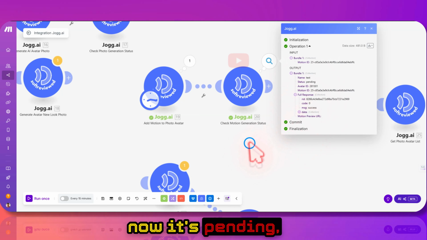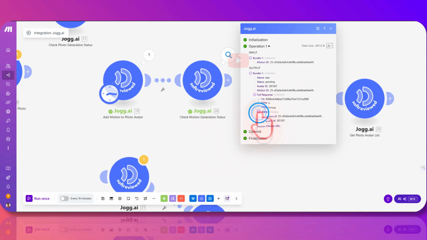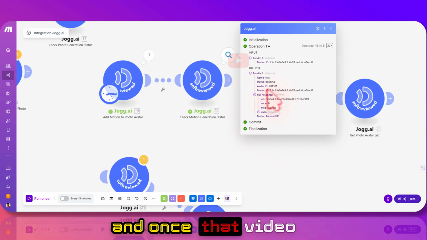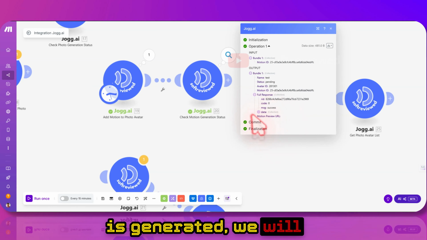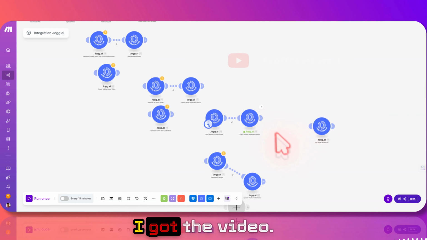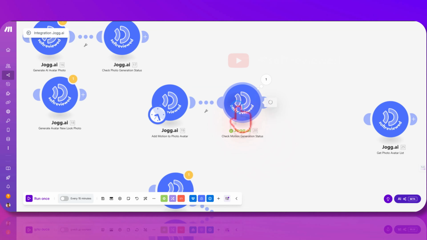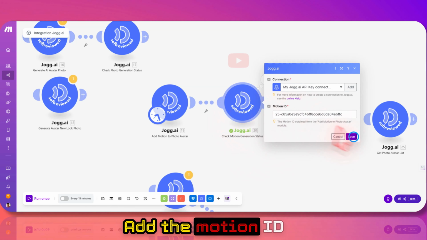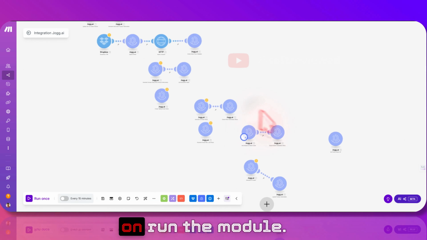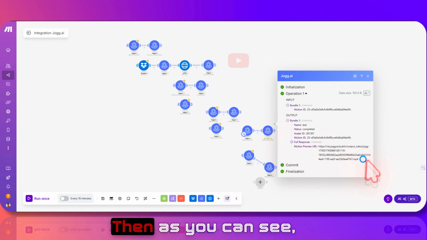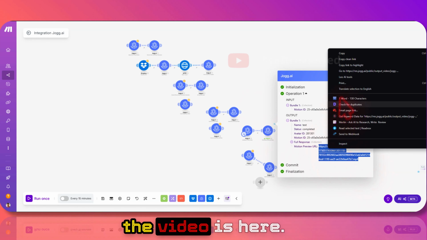now it's pending, and once that video is generated, you will get the motion preview URL here. Got the video. All you have to do is check the motion generation status, add the motion ID here, and just click on run the module. Then as you can see, the video is here.